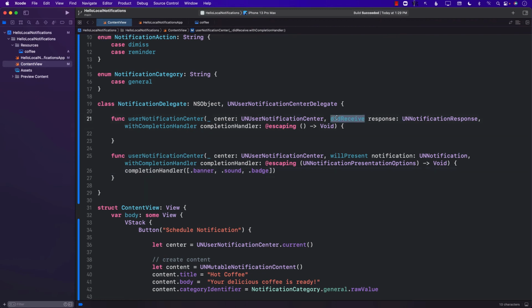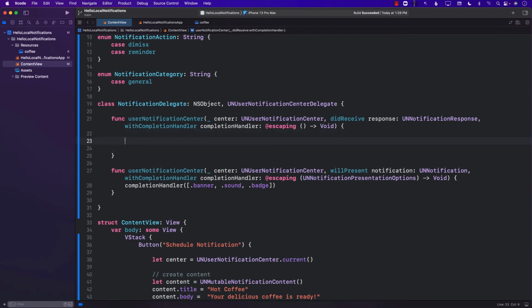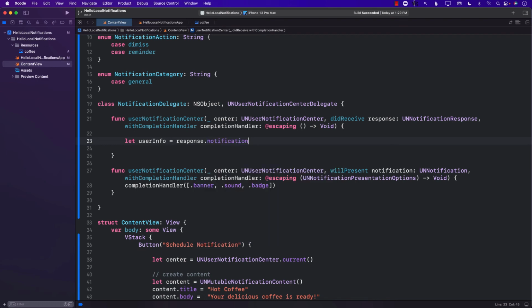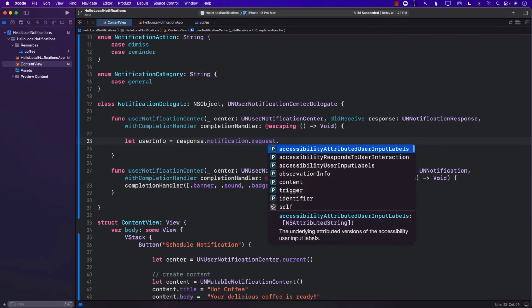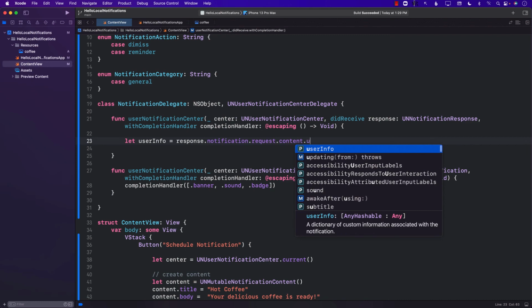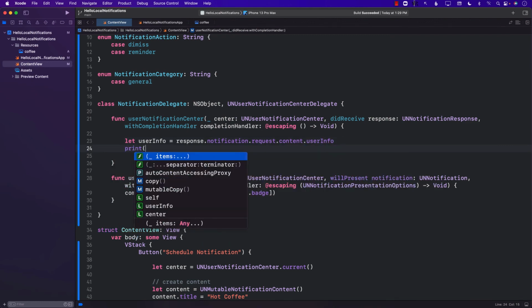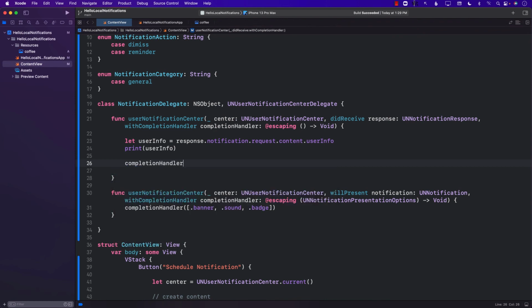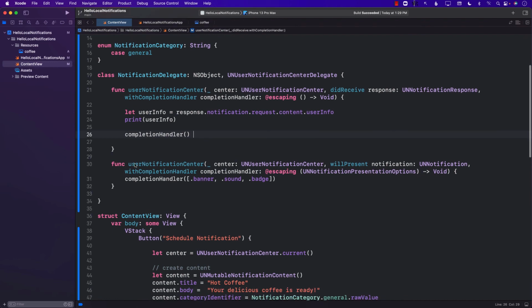For the didReceive, this is where you can actually get the value if you want to put something like a user-defined value in the notification. Currently, we're not really putting anything, but you can if you want to. I can say response.notification.request.content.userInfo, and now whatever I put in the notification, I can access it. Don't forget to call the completion handler also. But this time, you don't really have to pass anything to it.